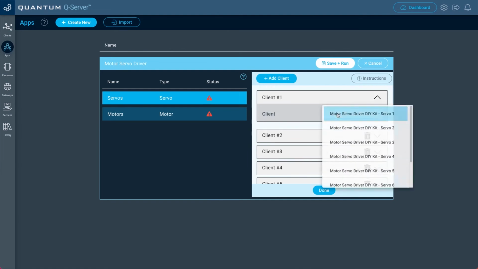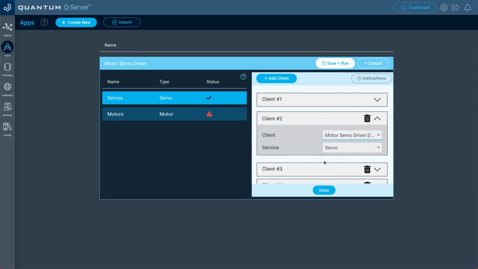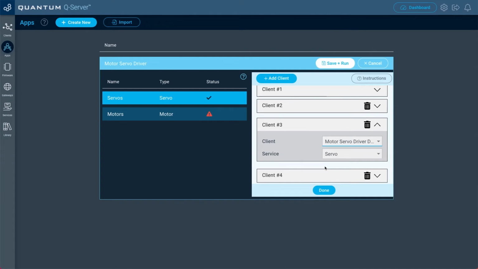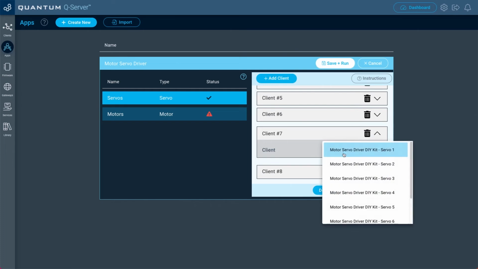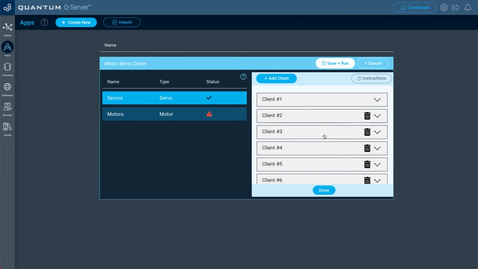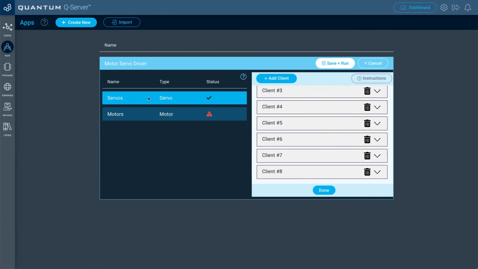And then for this first client, I'm going to select the drop down and then click on the Servo 1 hardware on the Motor Servo Driver DIY kit builder base that I have created, and select that. Now I'll do client 2, Servo 2, client 3, Servo 3, and so forth. So I'll just fast forward through the rest of these. And there we go. Now we have mapped all 8 servos that I have connected to the builder base from the DIY kit, and mapped them to the one servo hardware object in our application.